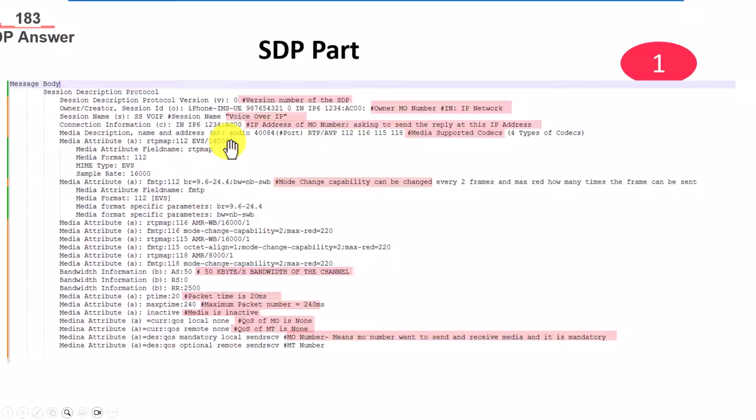So EVS 16,000. Then here, under the same message, there is also an attribute called FMTP 112 as well. So you are still speaking about the same codec. This is just telling them that I'm supporting the mode change capability. I can change my capability, for example, for the codec, and I added the reference of 3GPP at the bottom right here. You can get more details about this part.